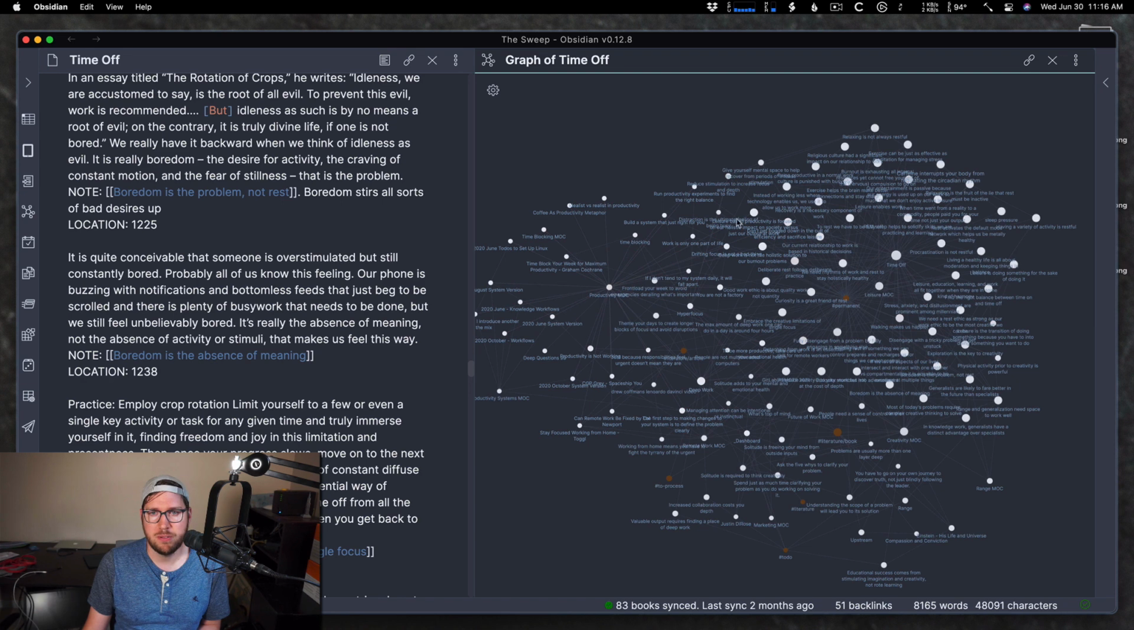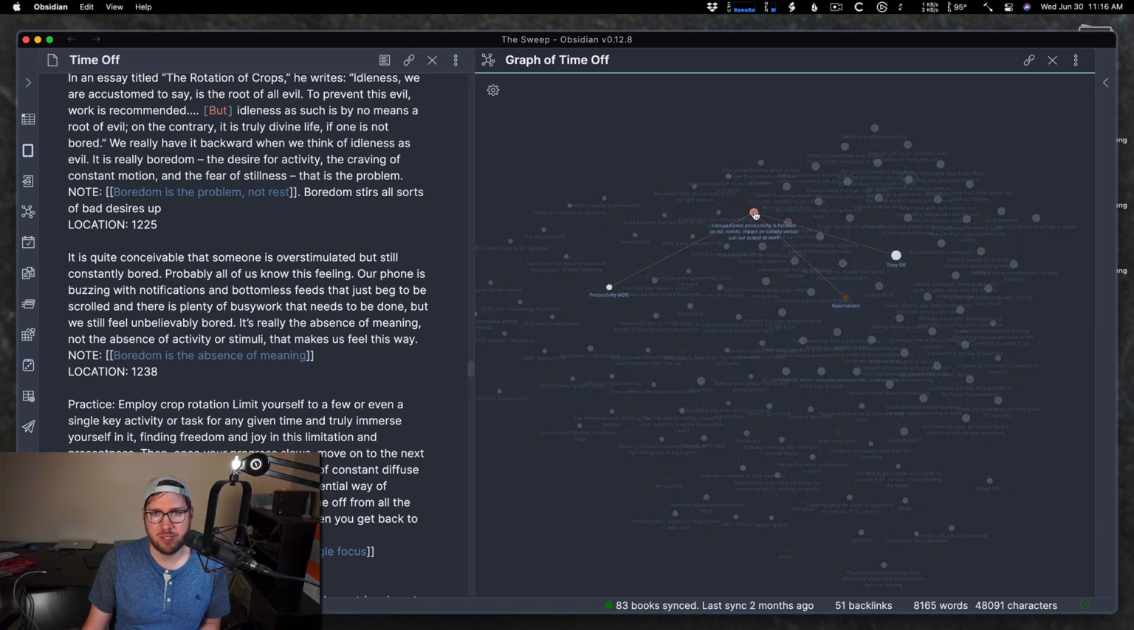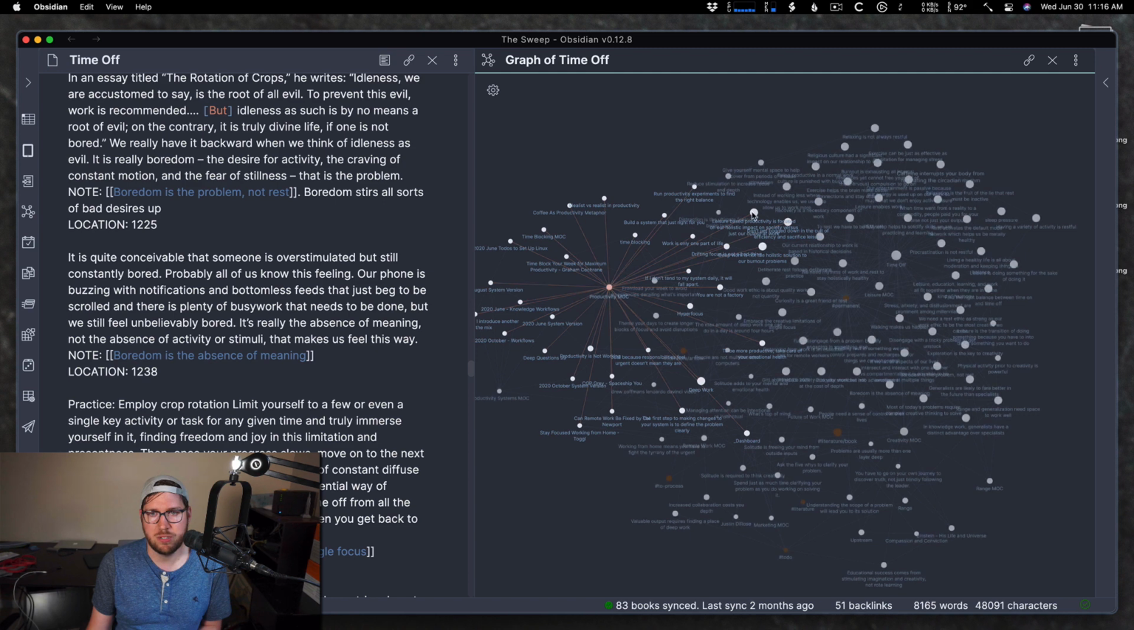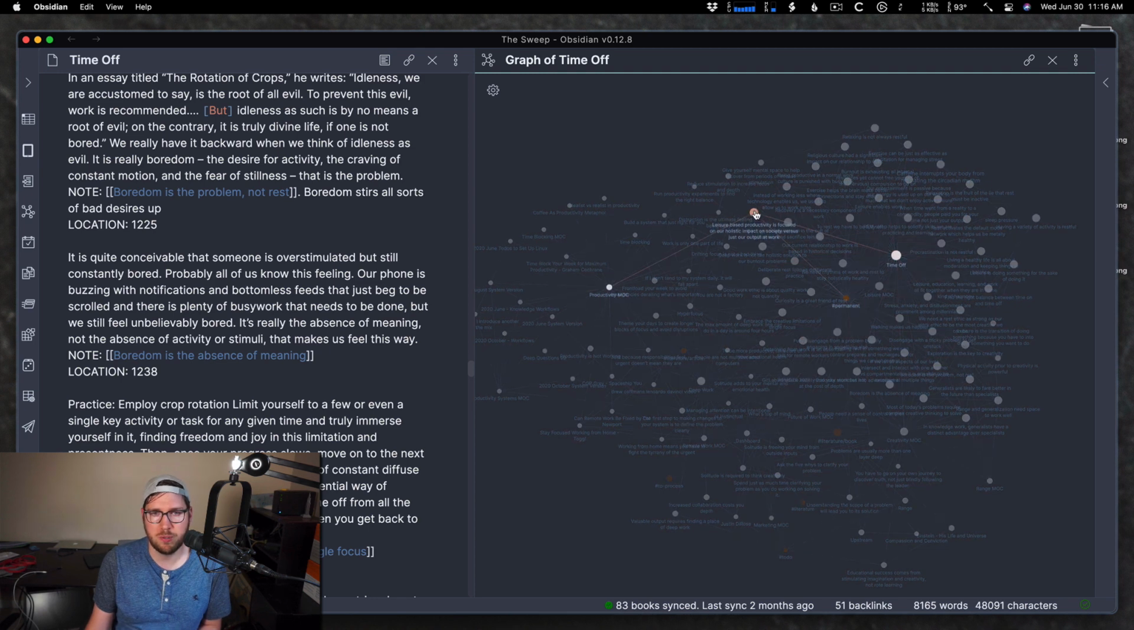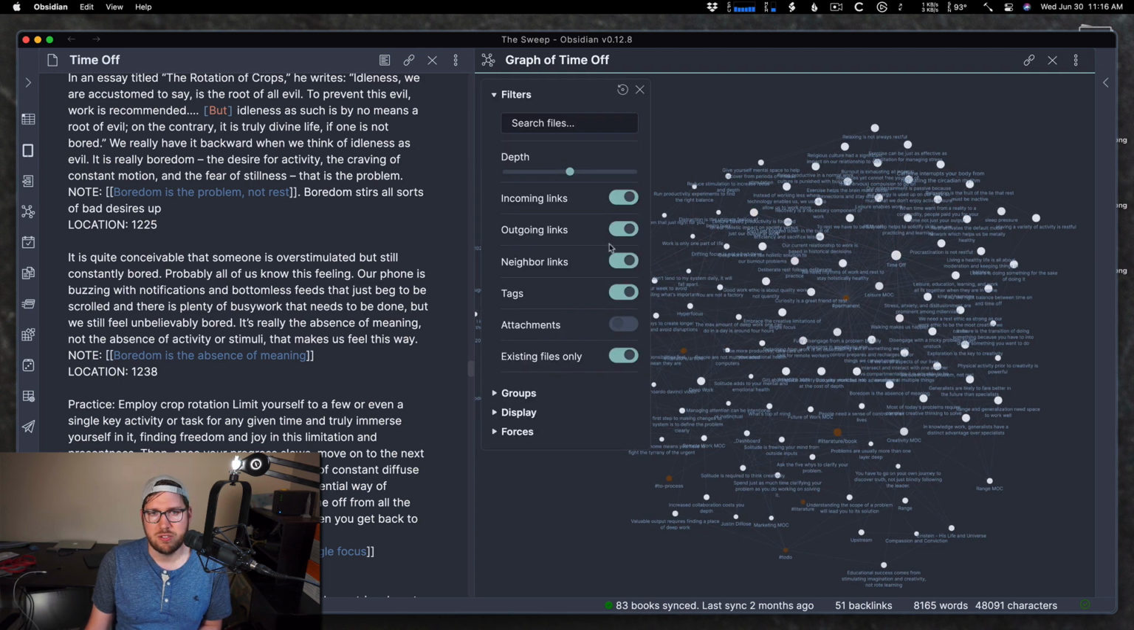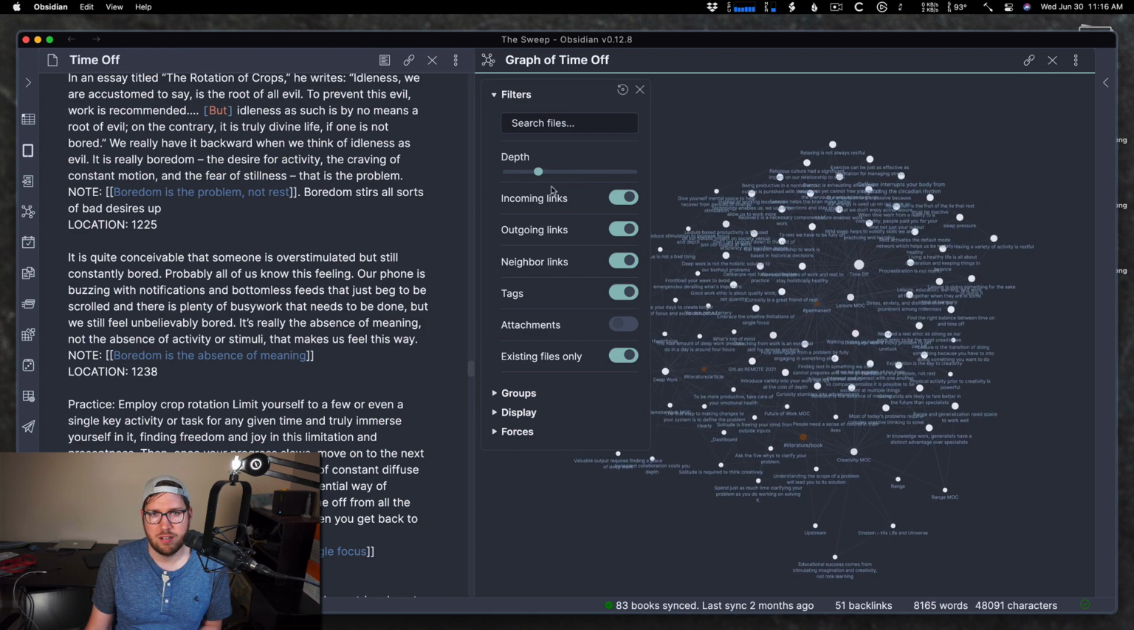So for example, this note here, leisure-based productivity is focused on our holistic impact on society versus just our output at work. You can see that there's a direct impact. I've labeled this into productivity, and I've also put this under time off, that this whole book, Time Off, is related to productivity.